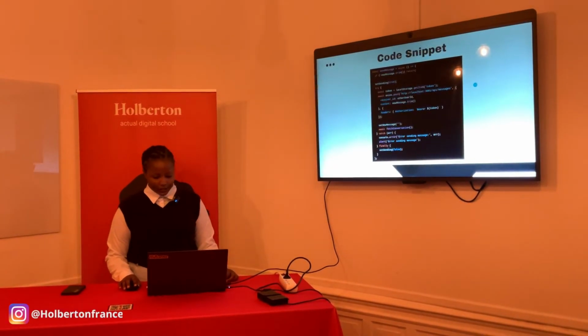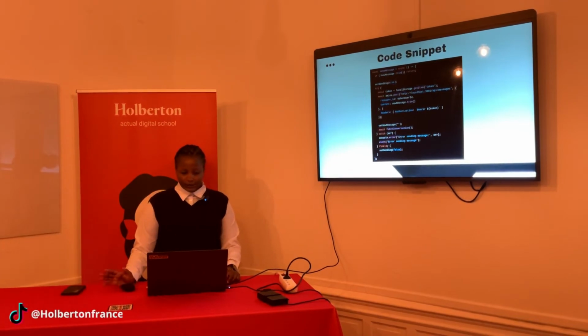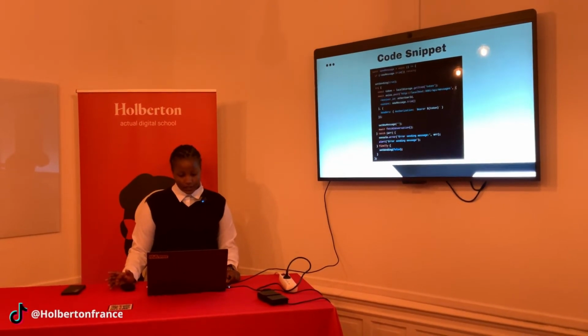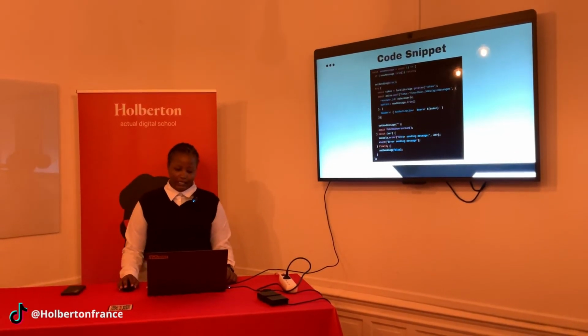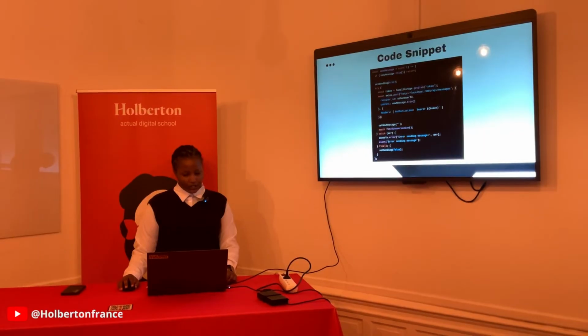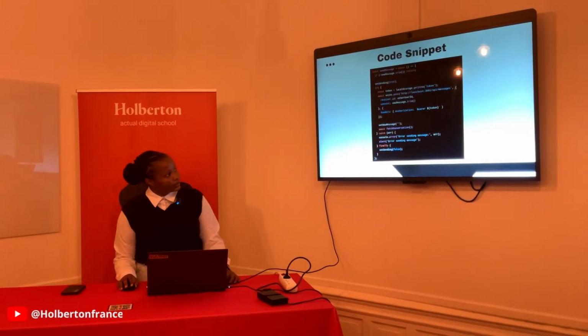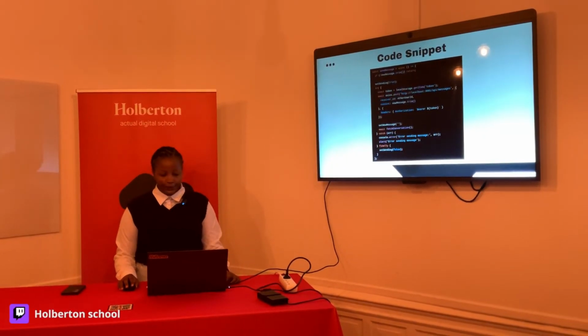So this is the code snippet. This code snippet handles sending a message. It sends the message to the backend API with the authentication, clears the input field, and refreshes the conversation. The code includes proper error handling and loading states for a smooth user experience.